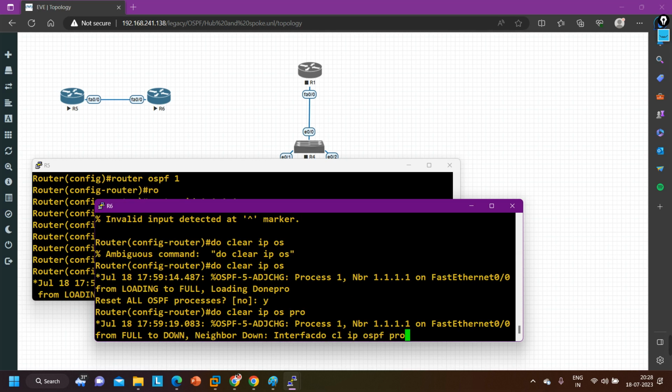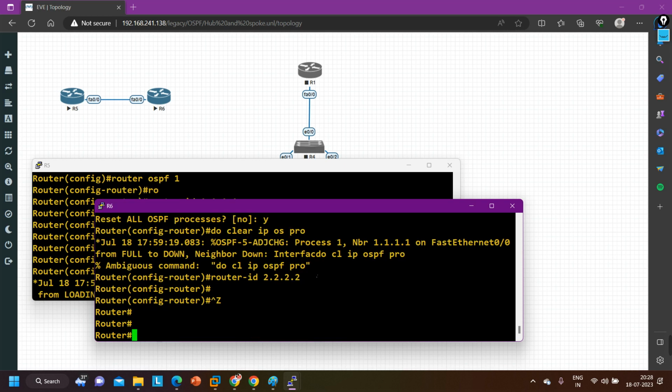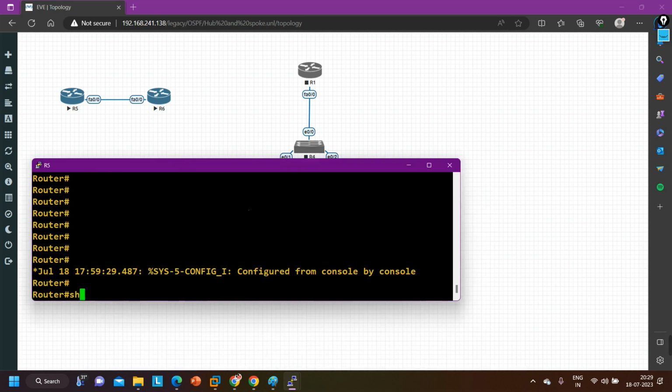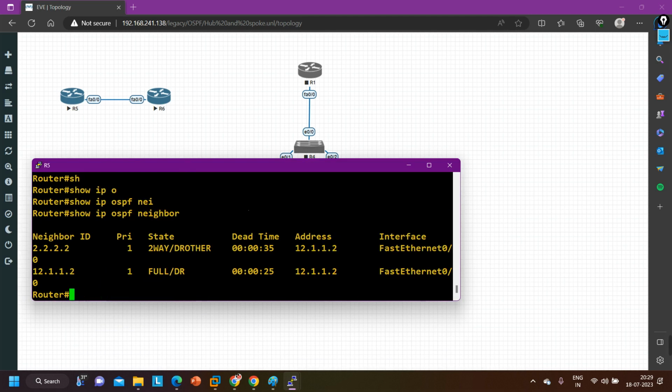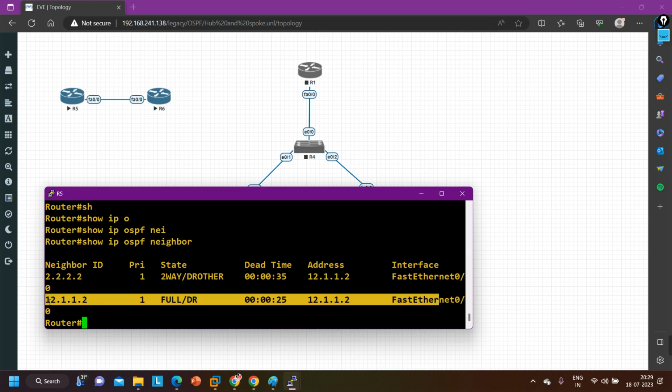And let me set the router ID now. Done. Both routers will form neighborship. So show ip ospf neighbor. Done, guys. Who is the neighbor? 2.2.2.2. Soon this neighbor will go down. This is possibly down now.